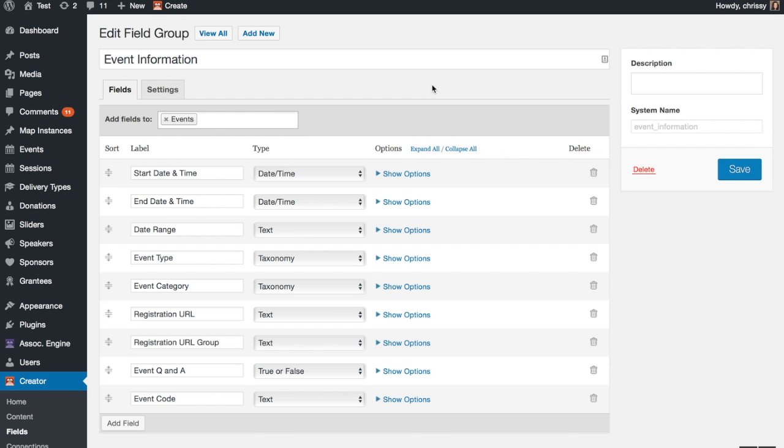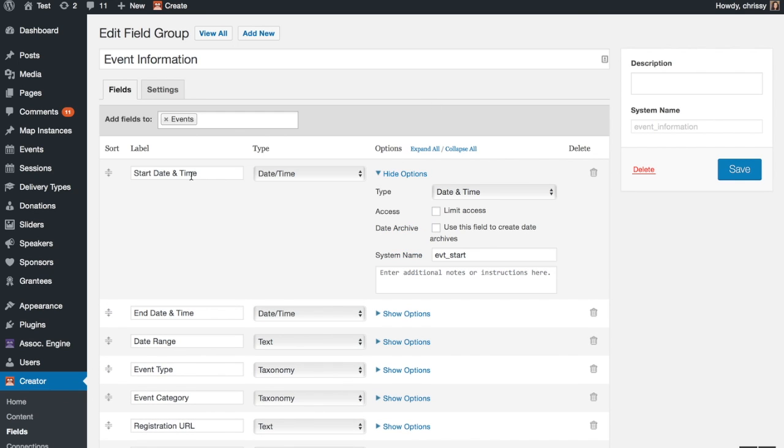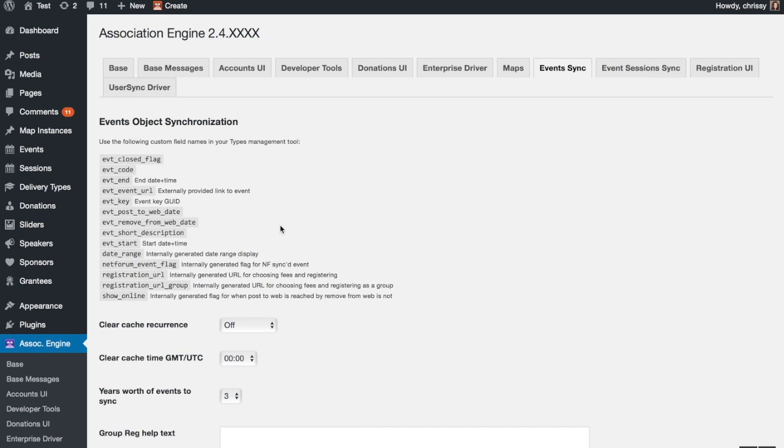What we're looking at right now is the event information field group for our Smart Simian custom post type in this particular setup. And you can see that we have a custom field called start date and time. Notice that the start date and time is using the system name EVT_start, which was one of the field names that was listed on the Event Sync screen. Now, back to the Event Sync screen.